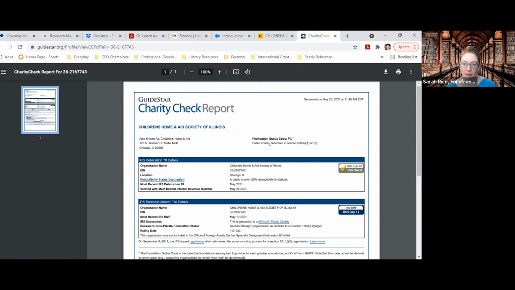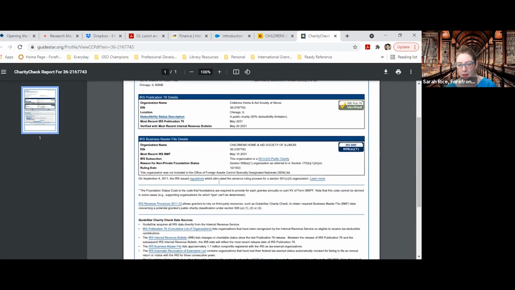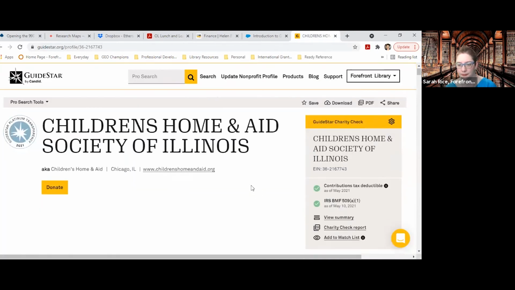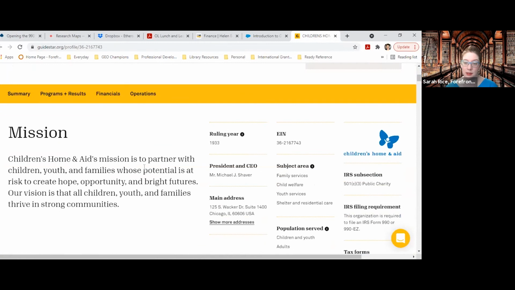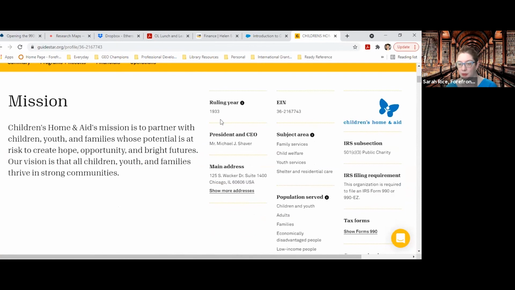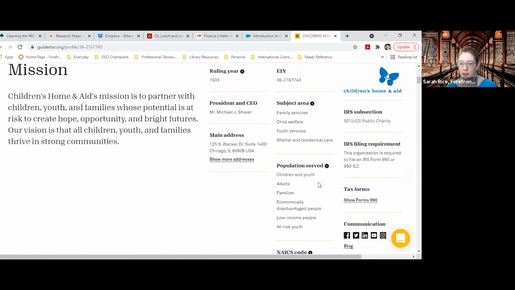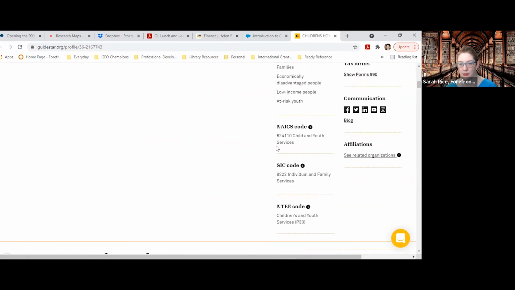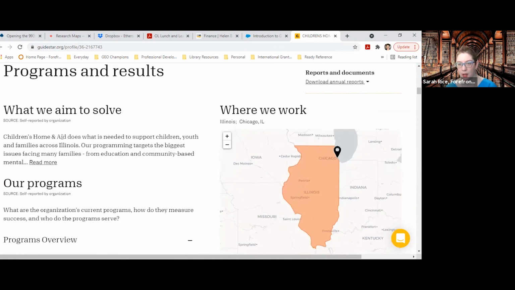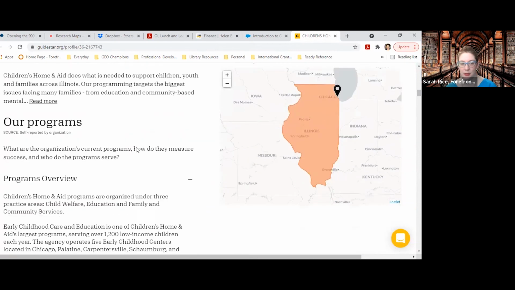As I said, this basically pulls the basic details: they're a public charity, they are in good standing. Since this is one where people have shared a lot of information about the organization, you have their mission, when they were established, the subject areas they say they work in, populations they serve, all of that. As you go on, their programs, they have some annual reports you can download if you wanted to.